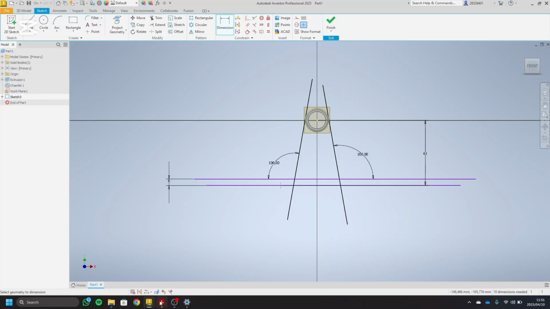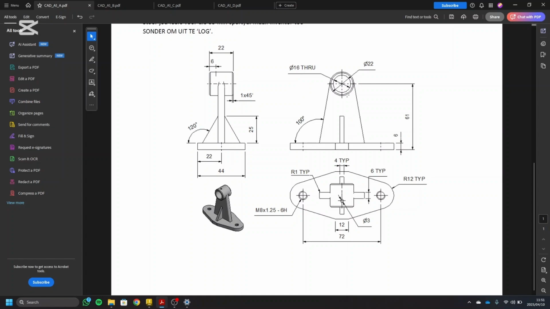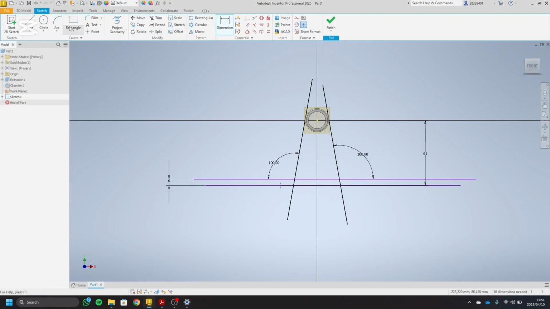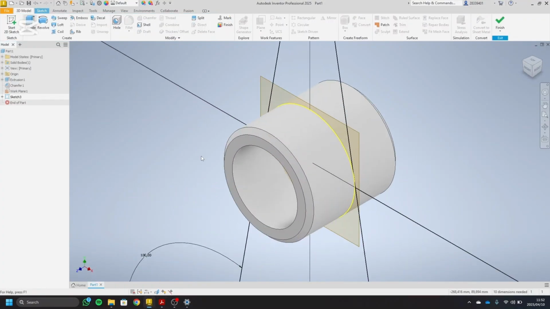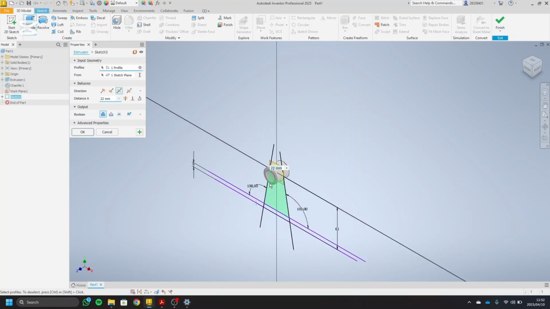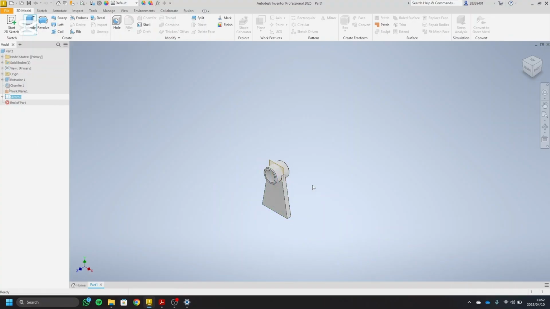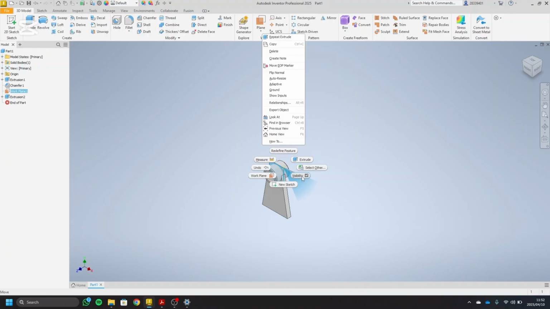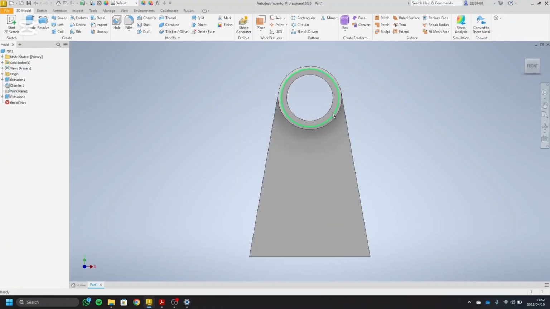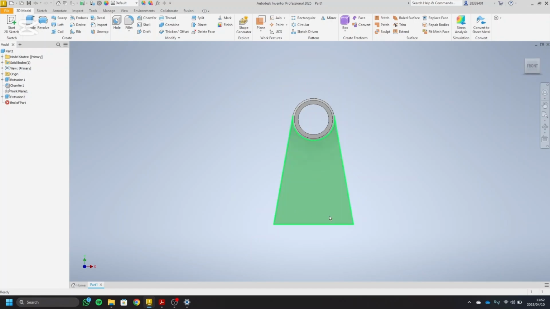What we can do now is extrude that little section over there. We know it is a width of 6. So if we go here, extrude, just click on that, we say a width of 6 millimeters. There we go. Okay, so we can hide this. So there we have that piece created already.